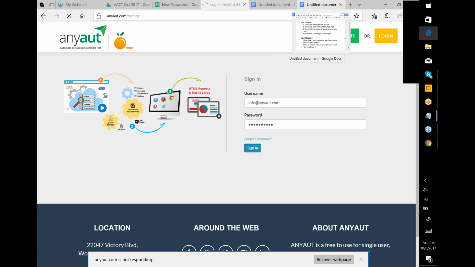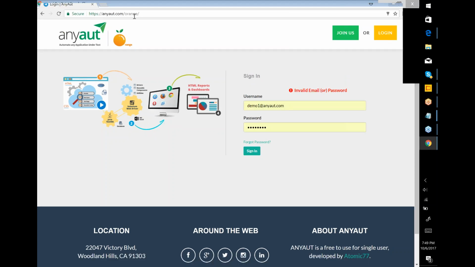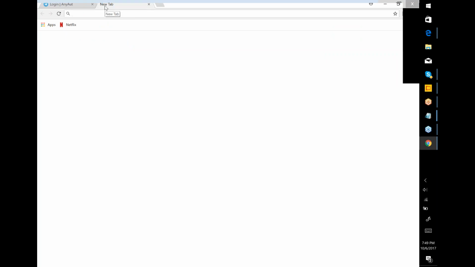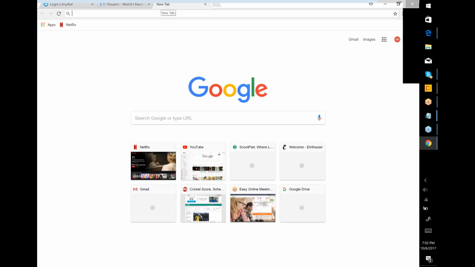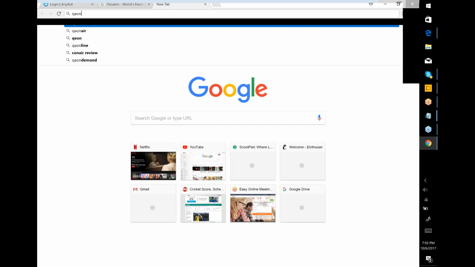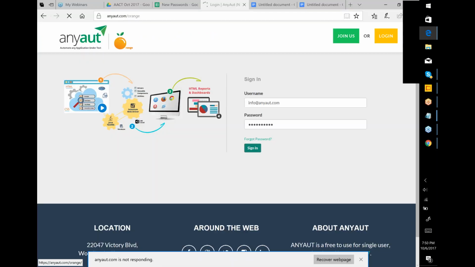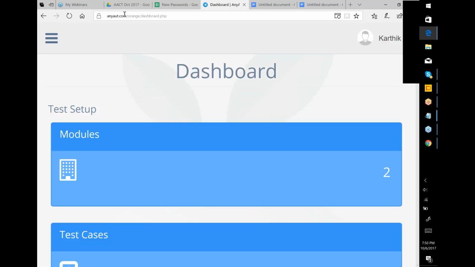Come on, is something wrong with any of login? Are any of the websites down? They're all on the same server. I'm just wondering why it's only not trying to log in. Okay, it's logged in now.